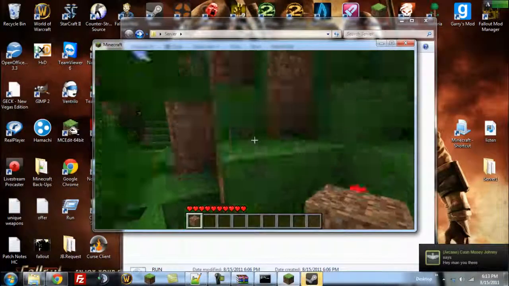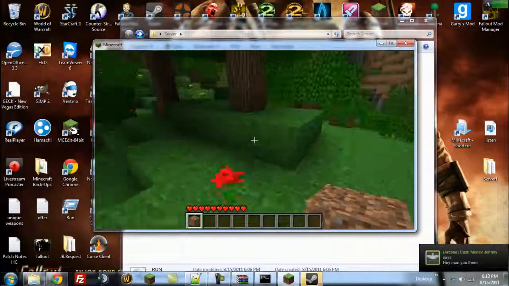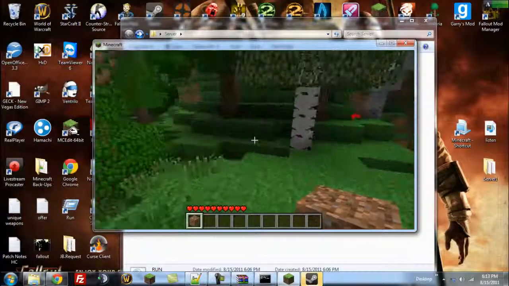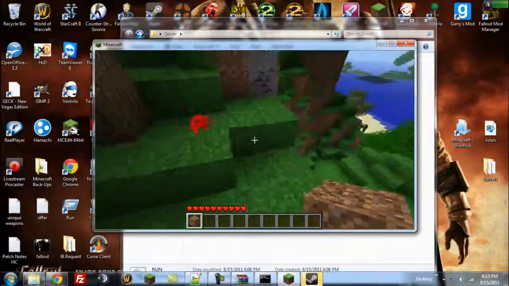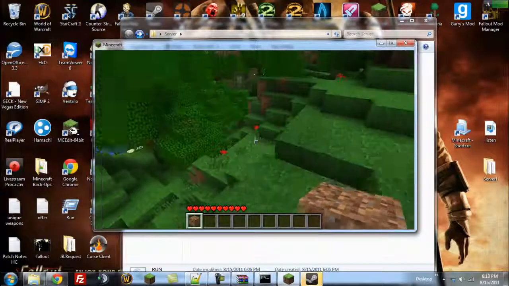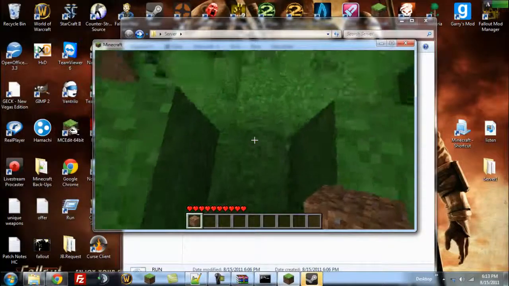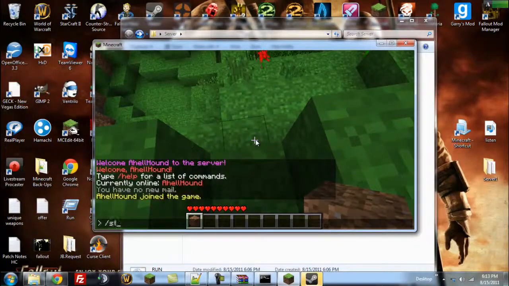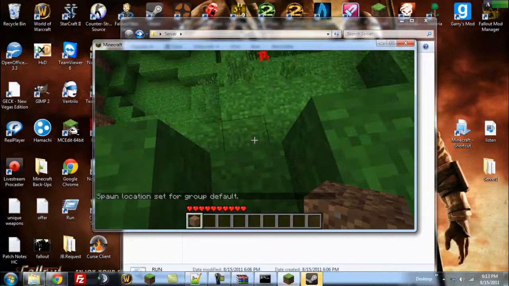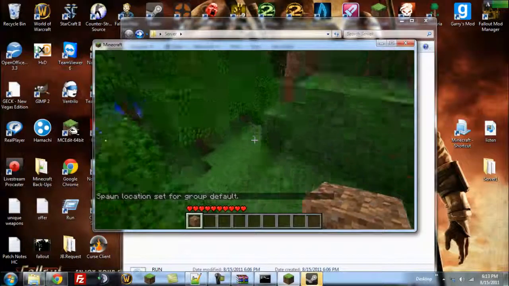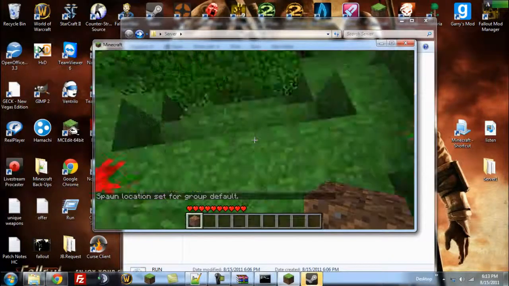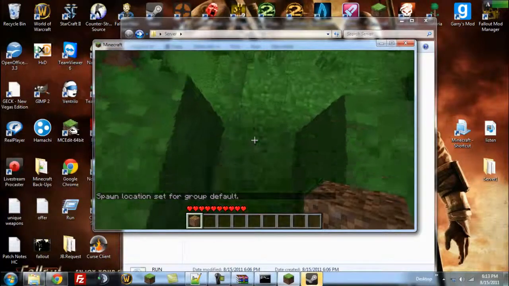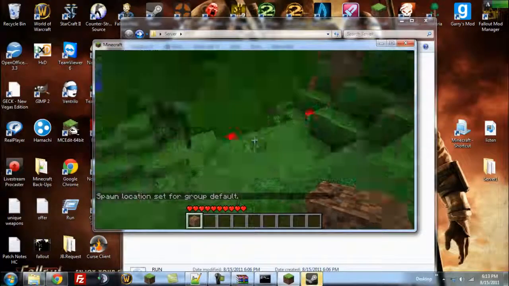I'm not going to go over every single command because there's a lot of them, but I'll put a link in the description about most of the commands. Another command, let's say I want to set the spawn here, /setspawn. Whoops. And then go over here, type in /spawn, spawns right here. And also, wherever you look, that's where it'll place them.